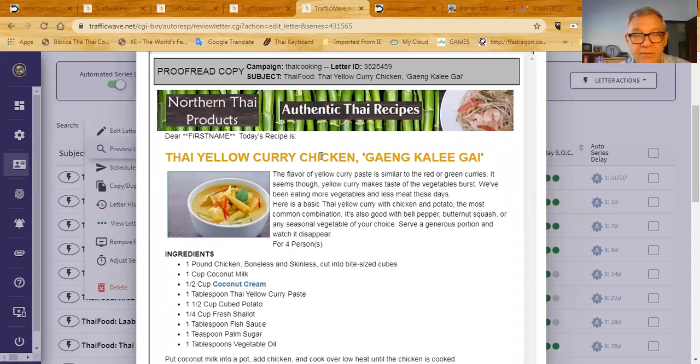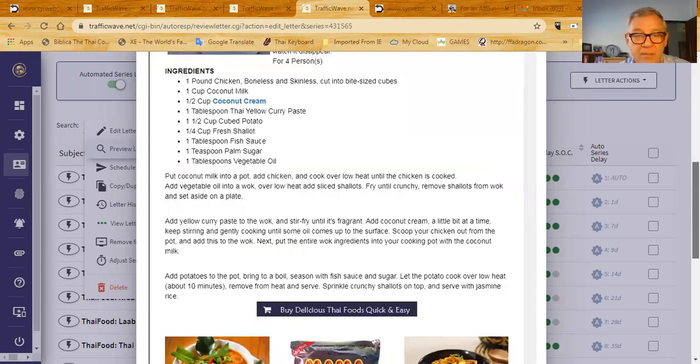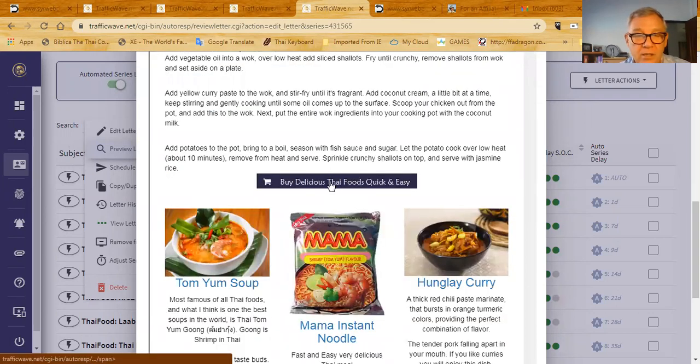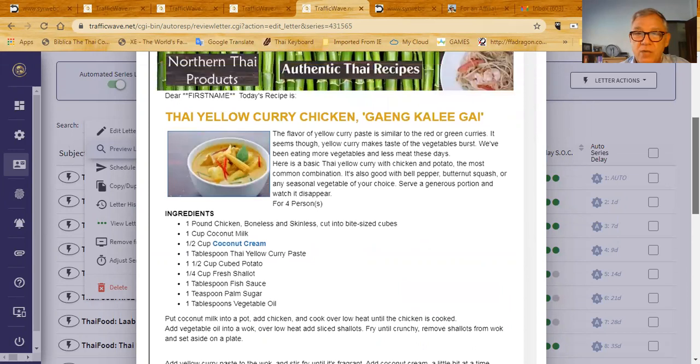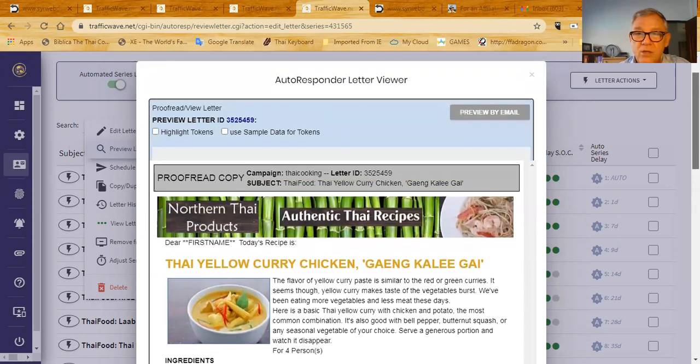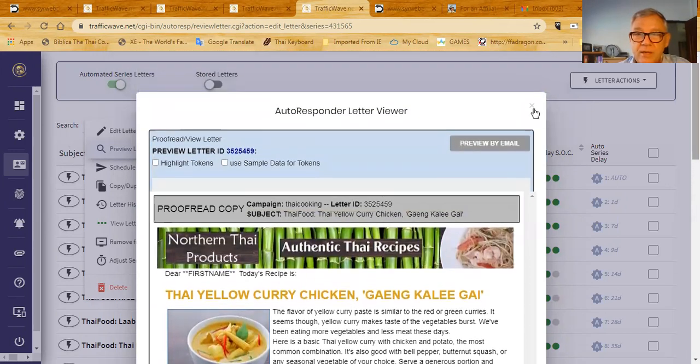And then I have the name of the recipe, a picture of the dish, the recipe itself. But then at the bottom, they can go to several of my Thai foods or go to any specific one of these 3. Now, I built a template that does this for every letter, and I often change what is offered down here at the bottom to different items so that they can see the range of products we have as well as the opportunity to purchase them.